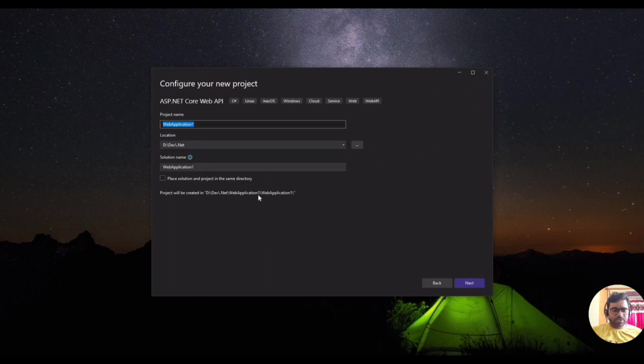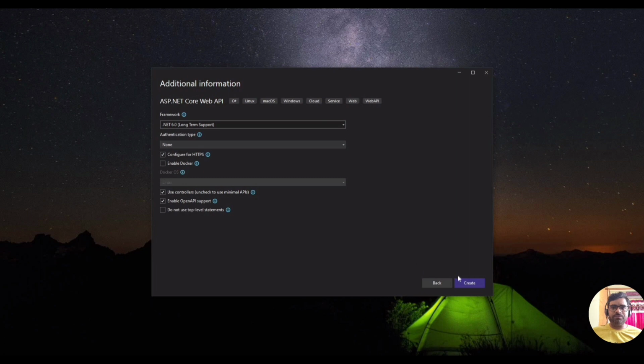Give a name to our project. So let's create school project. Let's give the name as code school. Everything remains okay. Go to next and just create. Click on create.